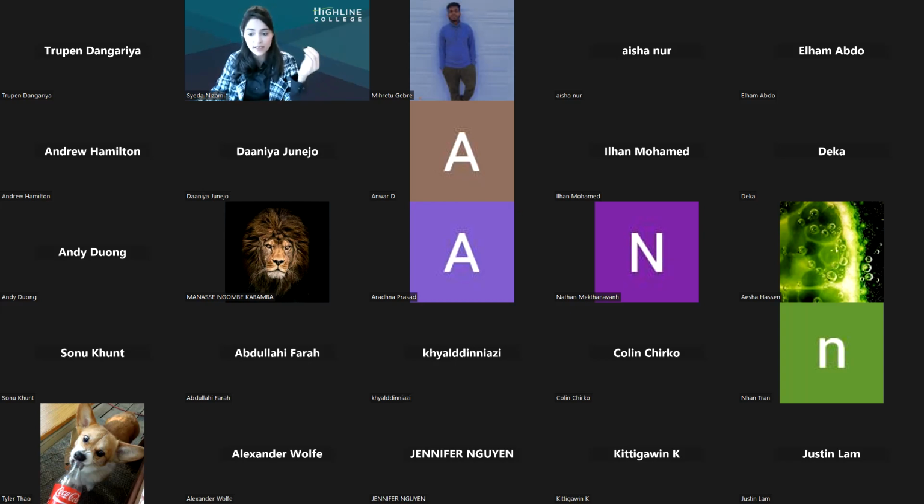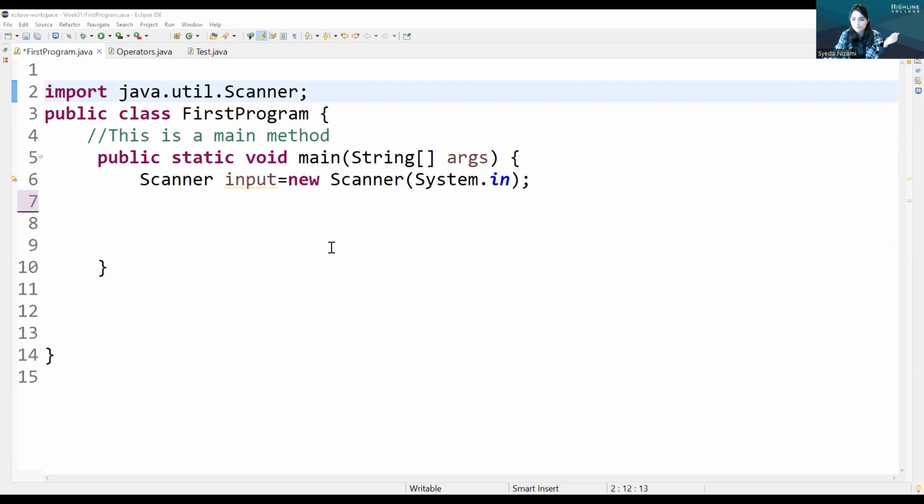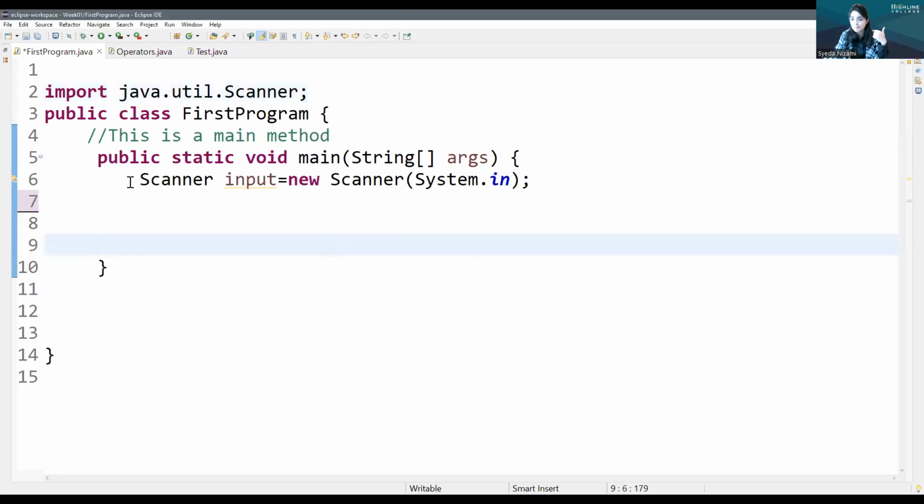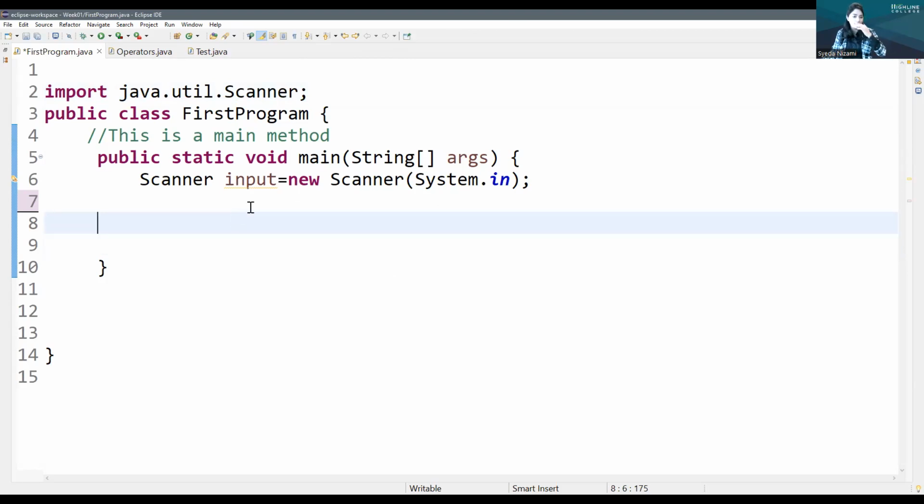As it says, take a value from the user. Oh, sorry, I thought I was sharing my screen. Eclipse. Can you see my screen? Yeah, let me put Eclipse here. Can you still see the Eclipse? Yeah. Okay, because I just moved it from the other screen.